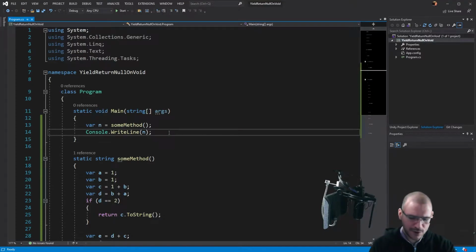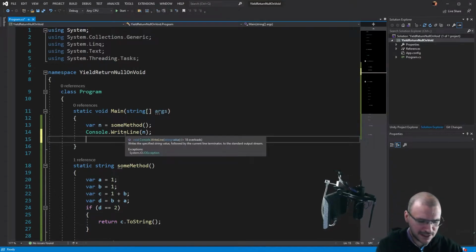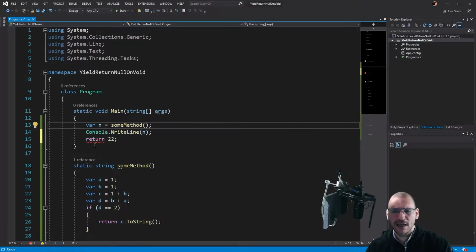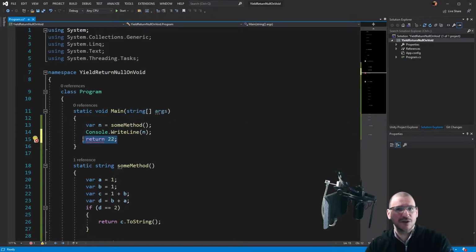Let's say that I put a piece of problem code in here. This is a void main. Let's say I say return 22. Well, it shows me that I have an error on this line. It says, this returns void. A return keyword must not be followed by an object expression. It's putting the error on this line, which is the line that shouldn't work. We've already clarified that this method is a void method. So Visual Studio identifies that. The compiler identifies that.